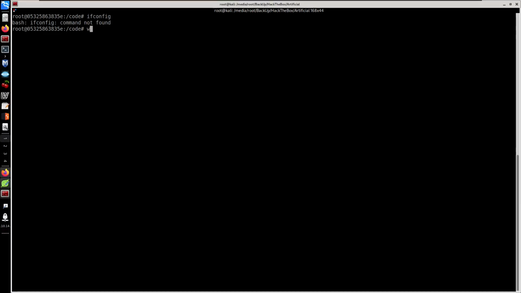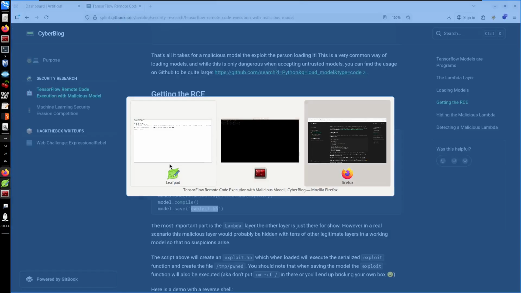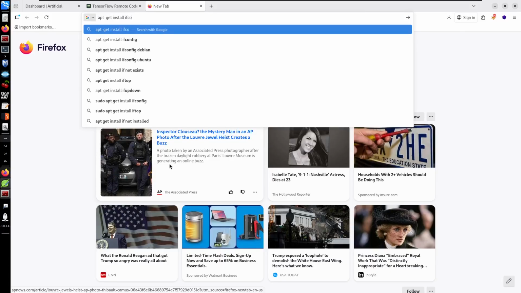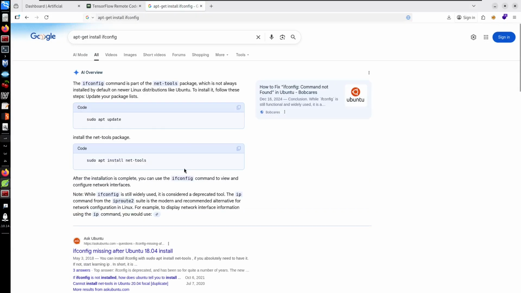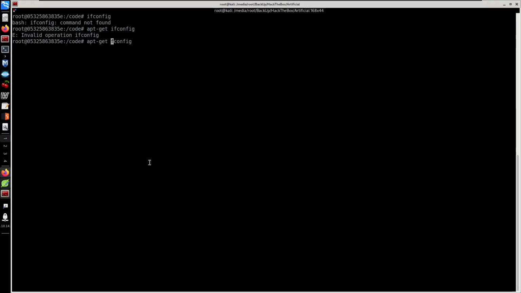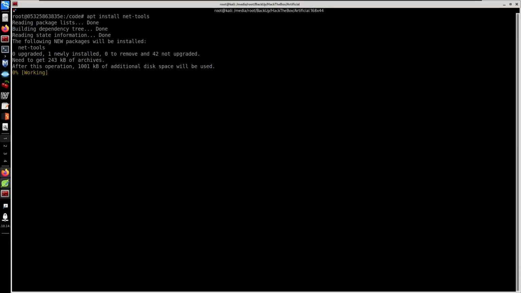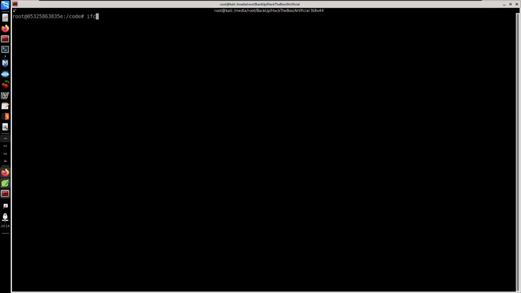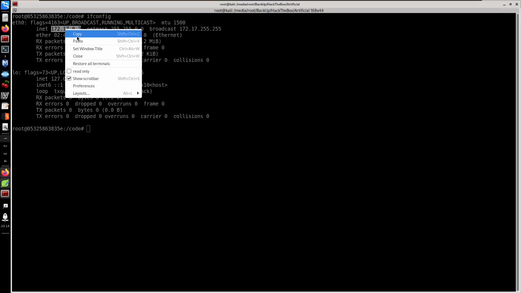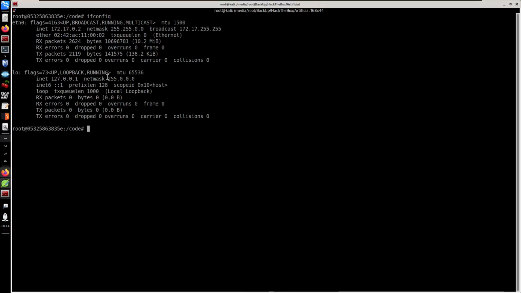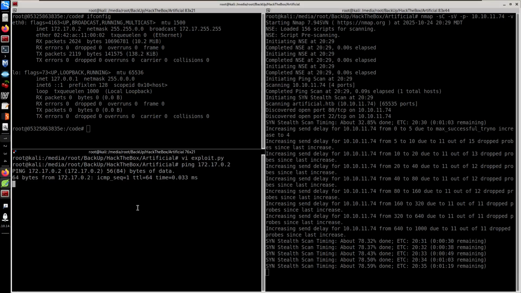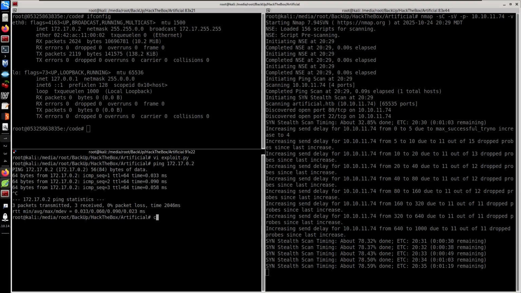So I'll do ifconfig. We don't even have ifconfig. I believe it's apt-get install net-tools, there's a specific package, right? This is what we need. We can install net-tools on here. Okay, it does work. So now if I do an ifconfig, you'll see we have the IP address 172.17.0.2 for the Docker container. When we ping this, we should be able to ping this. Now we can get files from our machine.